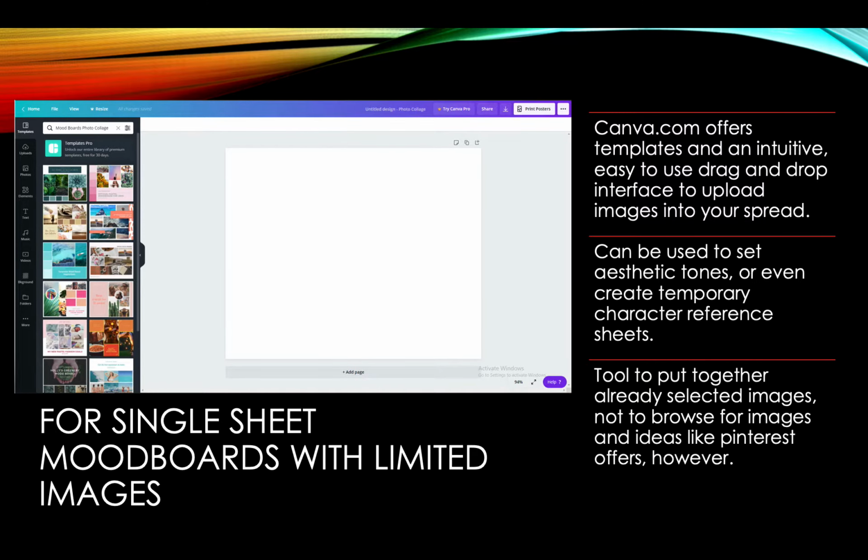I'm going to go into some more detail about all of those methods of creating mood boards that I mentioned just a couple slides ago. So for your single sheet spread mood boards with limited images, here's a little screenshot of what the work layout for Canva looks like. They give you some templates that you can pick from if you would like, or you can just drag and drop your own images and do a spread. It's honestly just like having a little digital cut and paste board in front of you. And I've been told it's very intuitive and easy to use.